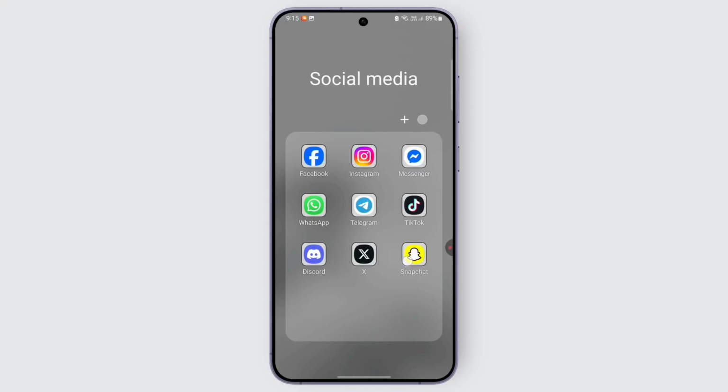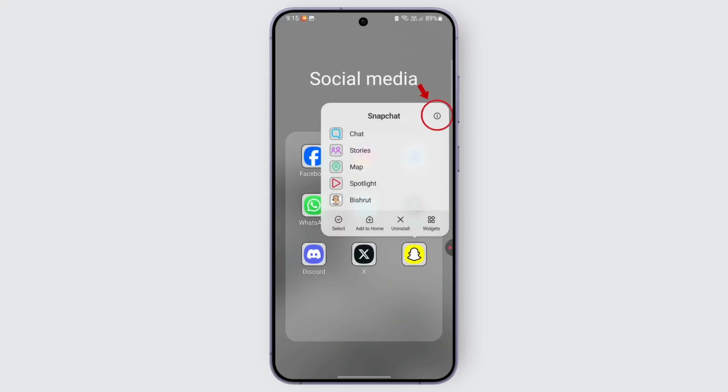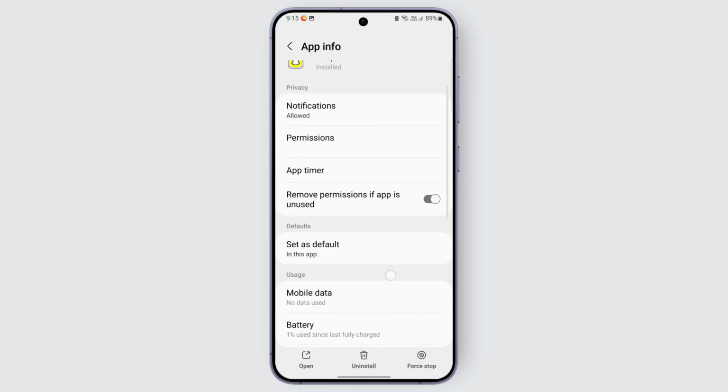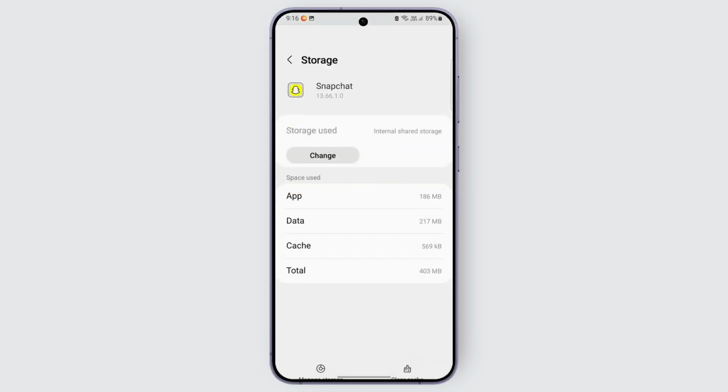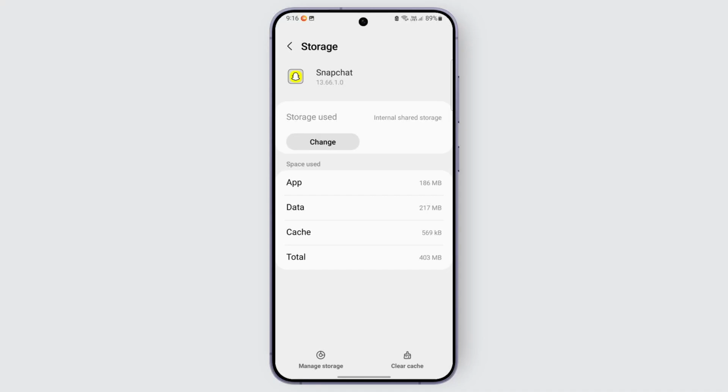So hold Snapchat. After that, go to the info section and open up the app info. And from the given options, you can head over and look out for the storage option and tap on it. And under storage, look out for the option of clear cache, also clear data if necessary.